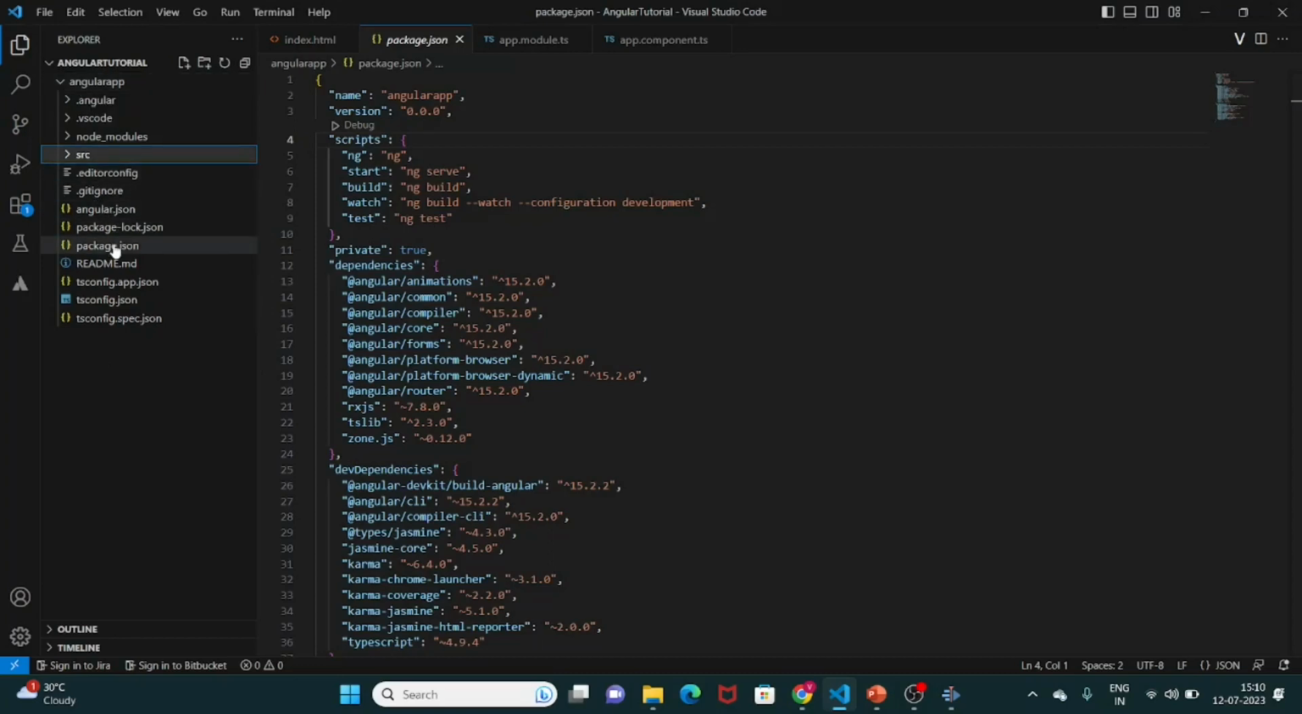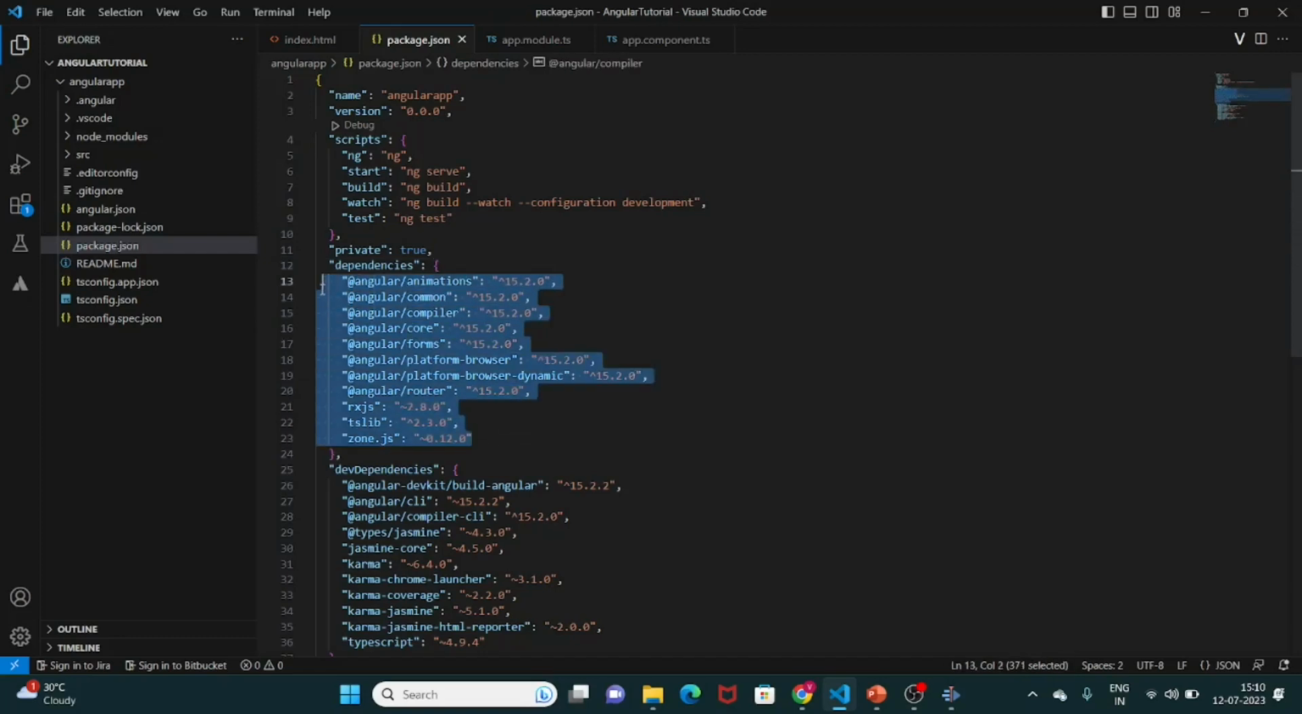This file is available in the root directory of an Angular application. So this is package.json file, and inside this we have dependencies. Under this we provide a list of dependencies that are required for building an Angular application. And next we have scripts. Under this we have a list of commands. So we use ng serve for starting the application, ng build for building the application, and ng test for running unit test cases for an Angular application. And this is the metadata. So here we have name and version. So this is all about package.json file.